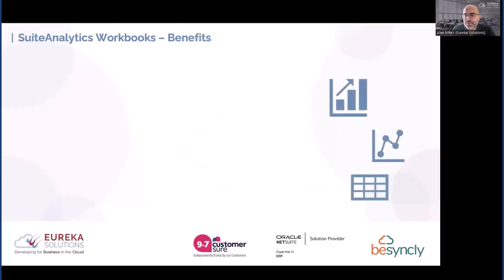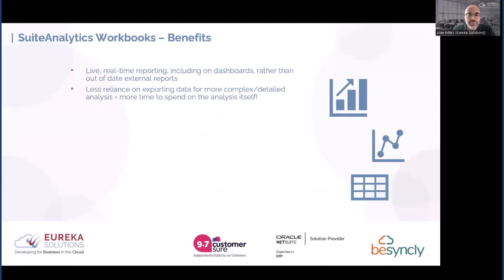So the benefits we see of using the workbooks feature then: it gives you live, real-time reporting, including on your dashboards, like I mentioned before, for users of NetSuite, rather than out-of-date reports. If you have to take the data out and create pivot tables, then it's not live anymore. It's based on that snapshot that you've taken out of the system. So this allows you to do it in the system. That means there is less reliance on exporting the data out if you do need to do a bit more complex or detailed analysis. Therefore, you should have more time to spend on the analysis itself and making decisions.